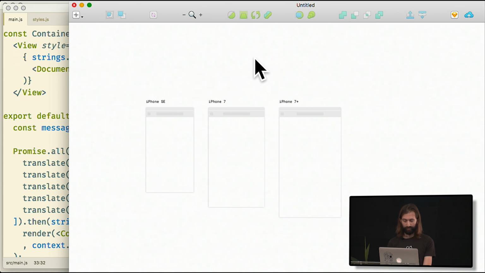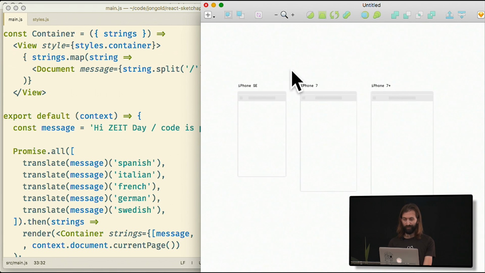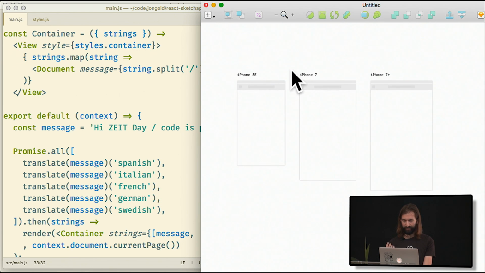There's two things that are going to happen in this example. I'm going to show you how you can super quickly check that your designs work on multiple screen sizes. And also, I'll show you the other thing afterwards.